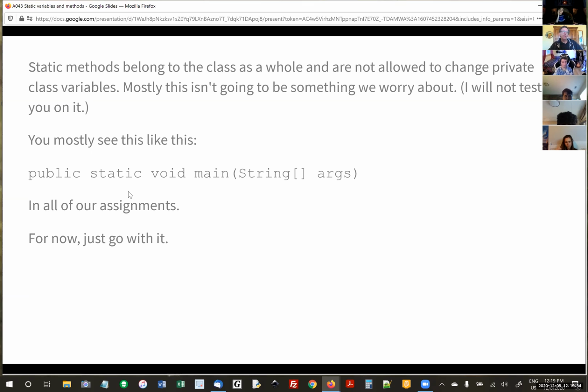So one more thing, static methods also belong to the class as a whole. And interestingly enough, if you have a static method, it's not allowed to change private class variables. And so mostly this is something we don't have to worry about.